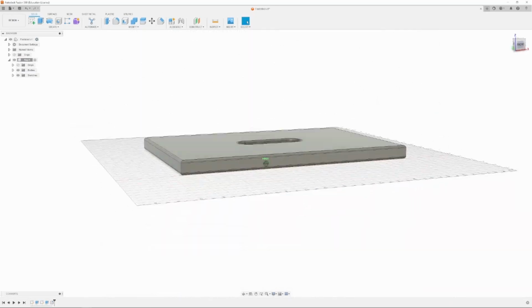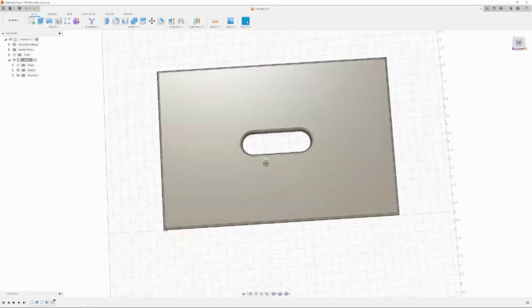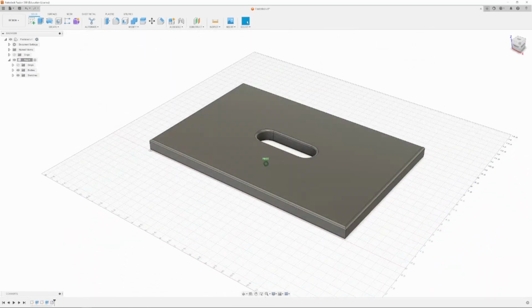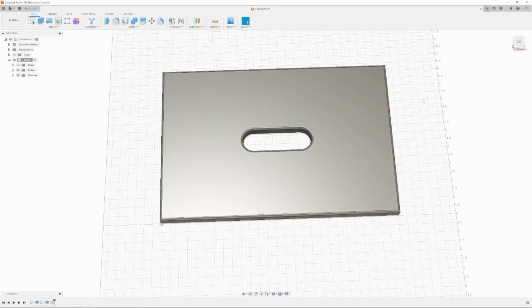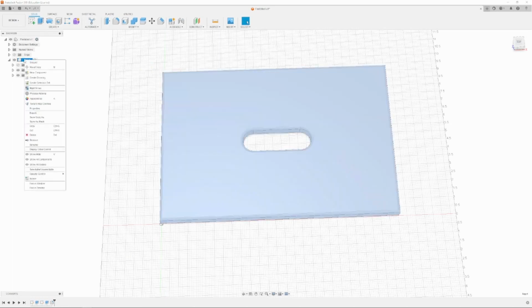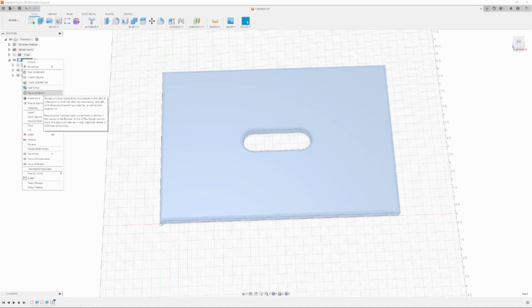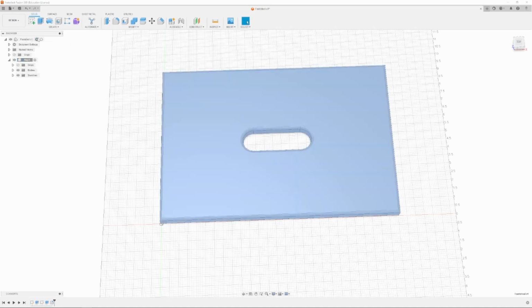But the one thing I don't like is this looks like some sort of metal or something. It's kind of a gray shape. And so in Fusion 360 we can easily actually change the material that this is. So I'm going to right click on my top, click physical material. Actually, maybe I'll do it on the main shape. So I'm going to select that, right click.